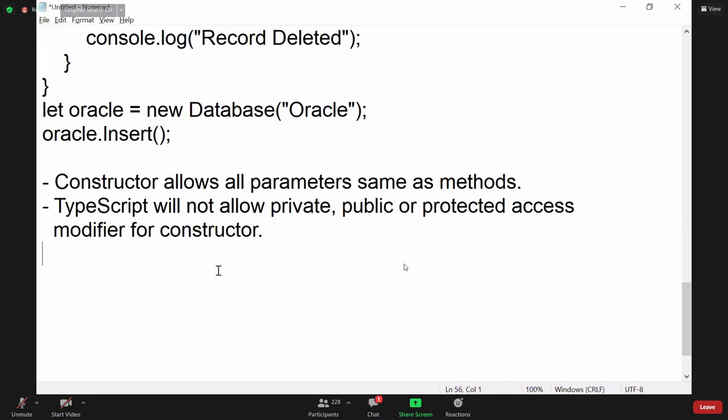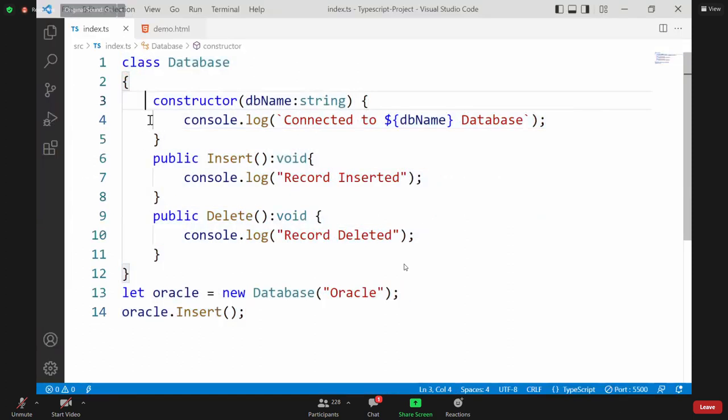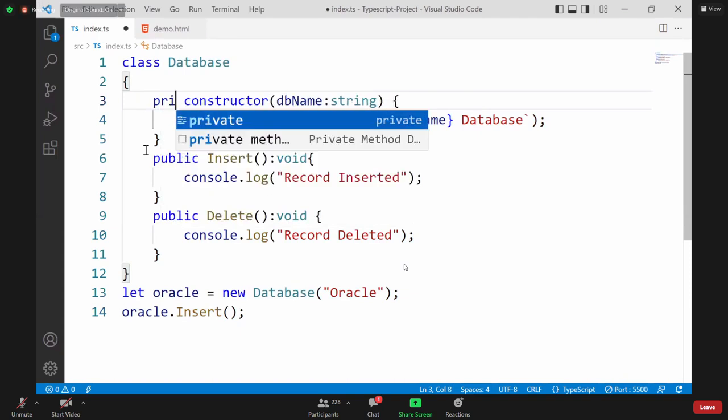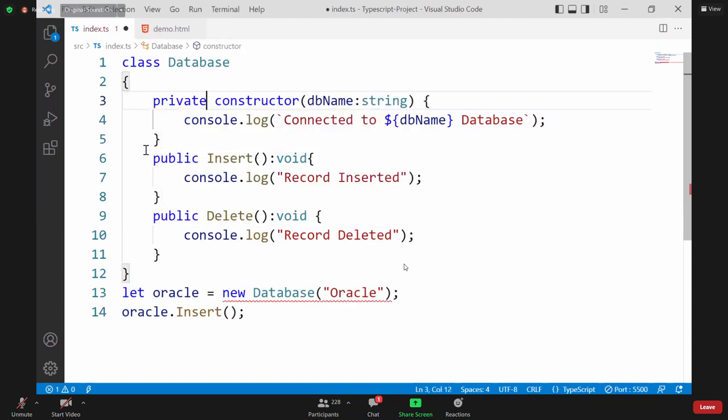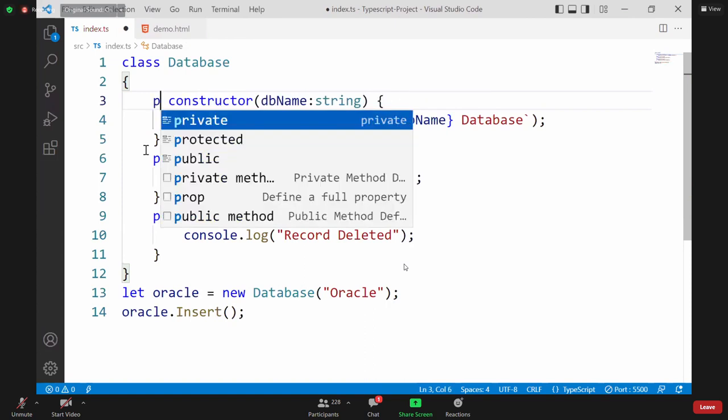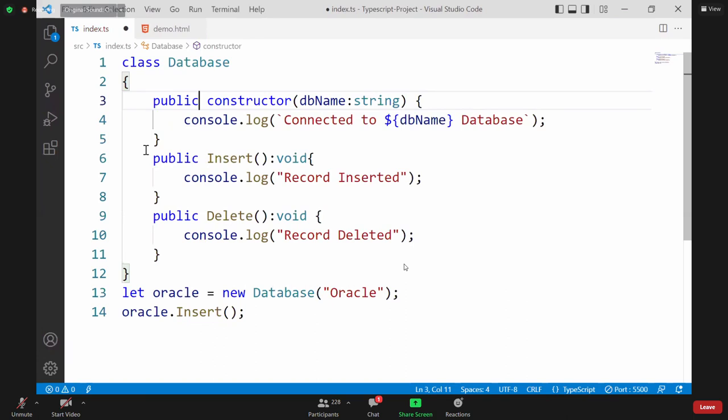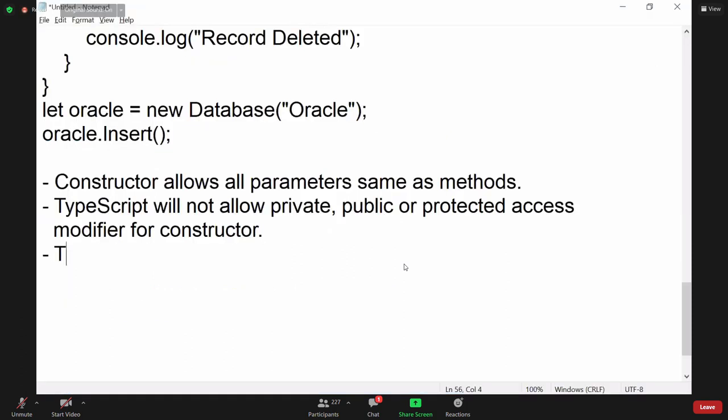That means constructor cannot be private. You cannot have a private constructor. Constructor cannot be public. You don't need these access modifiers, not required. By default, it is public. You cannot have protected. That means you don't need that protected. The access modifiers are not required and not used here. And one more point is, so generally, TypeScript will not allow constructor overloading.